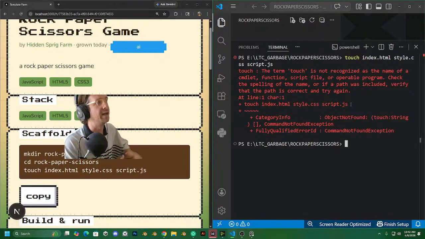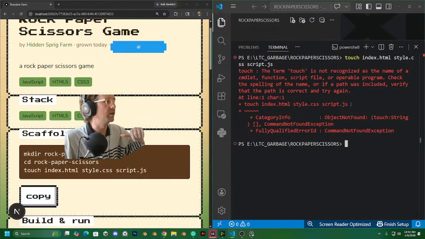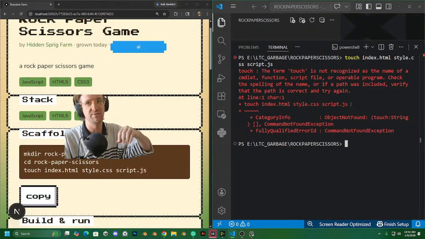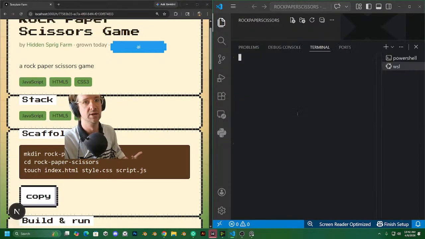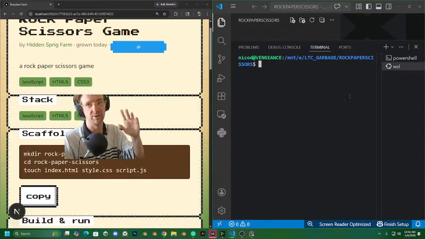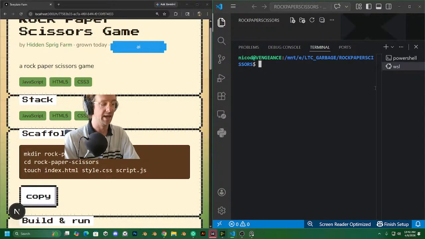It doesn't work. Why doesn't it work? Because I am on Windows. I'm on a Windows machine using VS Code. I'm in PowerShell. That's not going to work. So what do I need to do? I need to go into my Linux terminal, WSL, and I need to run the same command again. We'll copy and paste that.